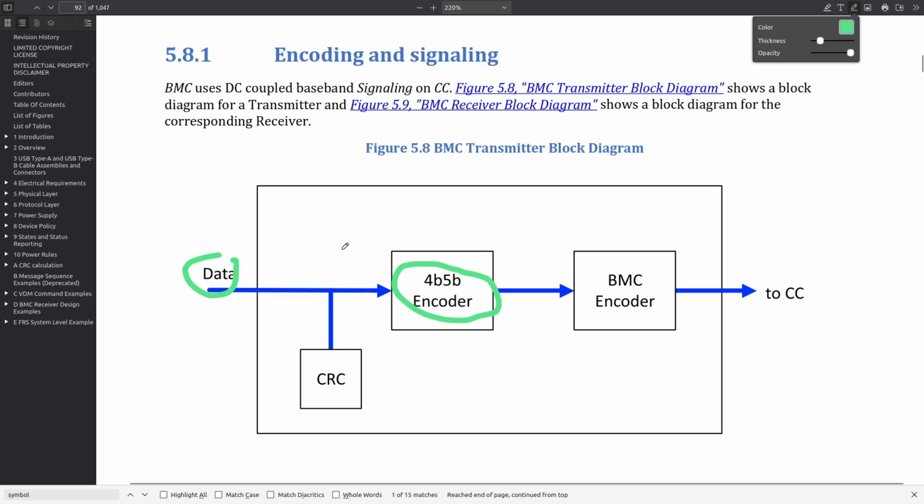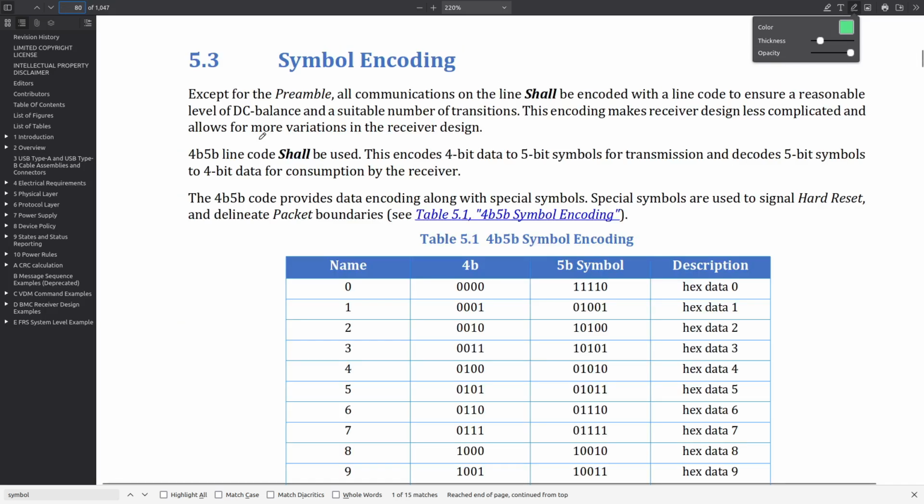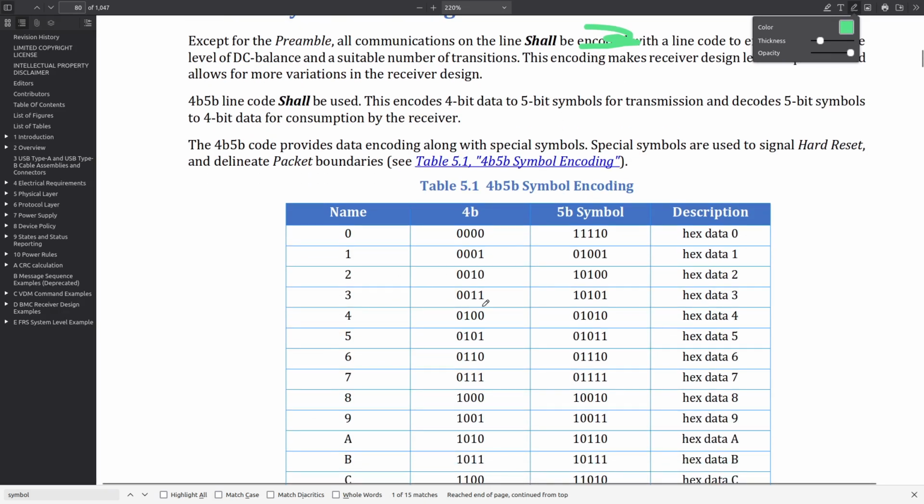So page 80, and we're actually going to go backwards here. Page 80, it says symbol encoding. Okay, so symbol encoding: all communication on the line shall use a line code that shall ensure a reasonable level of DC balance. So they want to make sure it's encoded, okay? And this is your encoder.